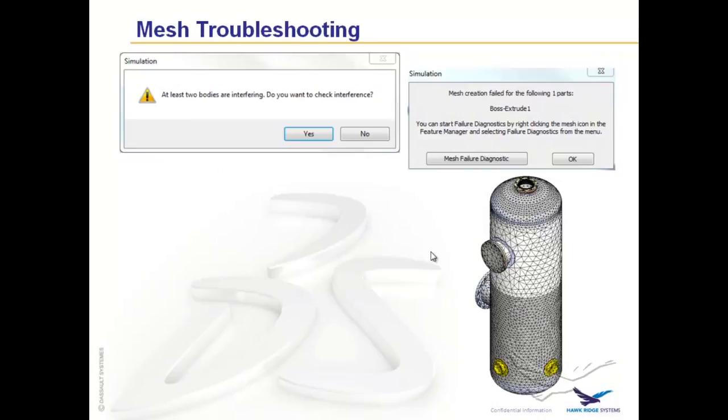Now, if you're watching this video, you've probably seen a couple of these messages before. The main message, or really the only message that you see when meshing and you get an error, is mesh creation failed, and it'll give you a list of one or more parts or features that failed mesh creation. The other message that you might have seen is this message off to the left talking about some bodies interfering and if you want to check.